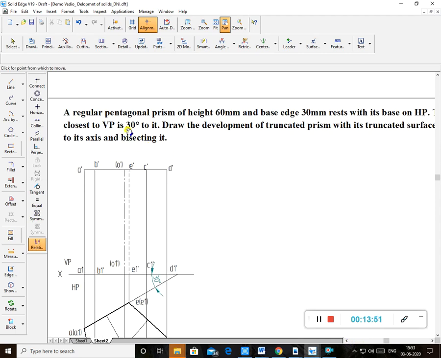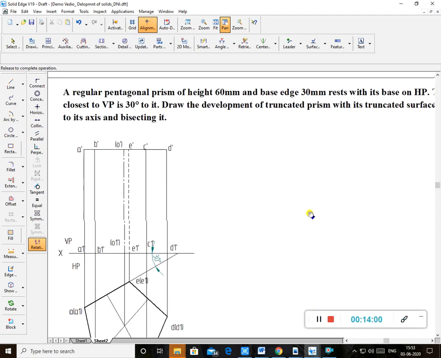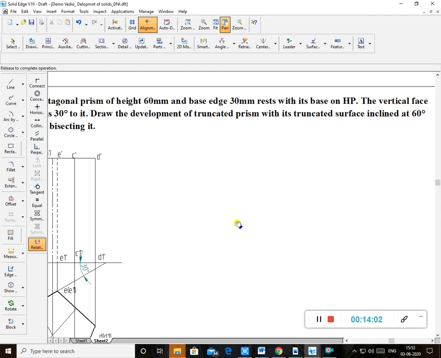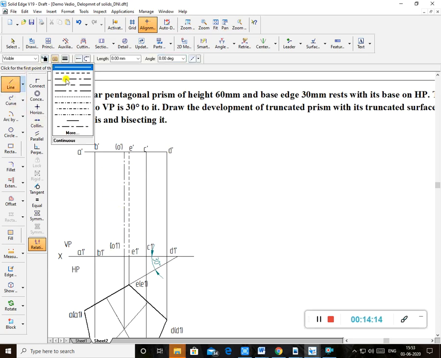Now what is the angle? He has mentioned the truncated surface angle. It is 30 degrees. Sorry, not 30 degrees. How much has he mentioned here? 60 degrees. That means you have to introduce the section line at an angle of 60 degrees, bisecting the axis, and the angle is 60 degrees with the axis. He has mentioned with the axis. How to draw it now? I'll show here. First, what do you do?